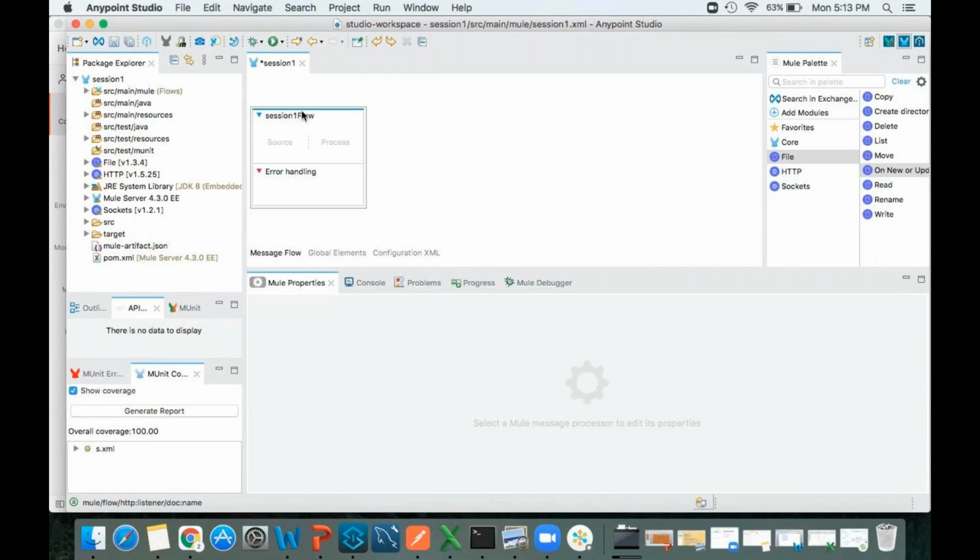A typical flow contains three parts: source, process, and error handling. In the source block we keep all our triggers. In the process block we keep the remaining components or connectors. And one more important thing is error handling. If you are facing any errors in the flow, you can catch them and keep them in the error handling block. Every flow contains these three parts. Clear?